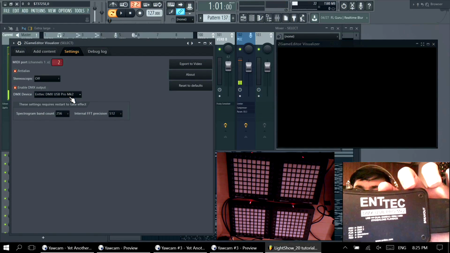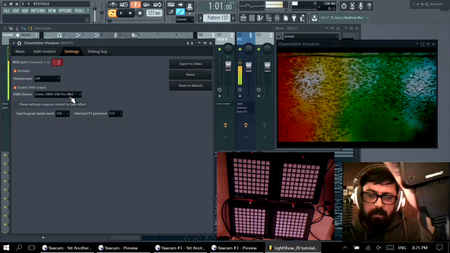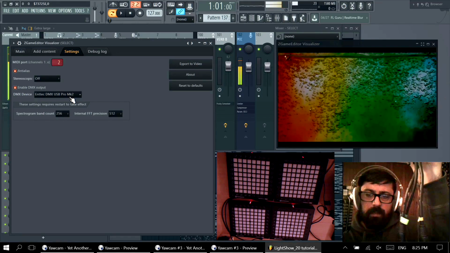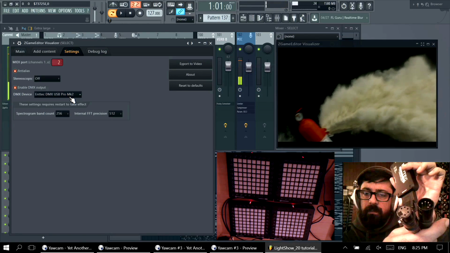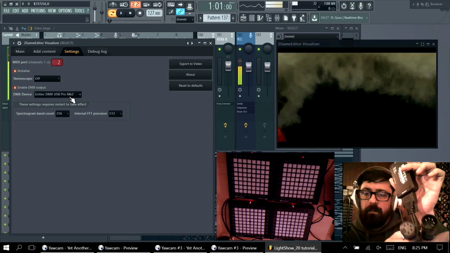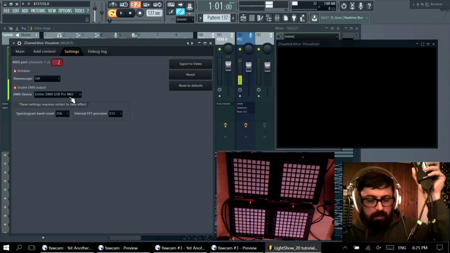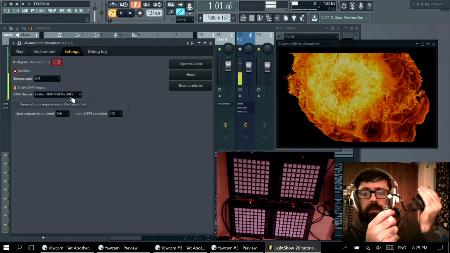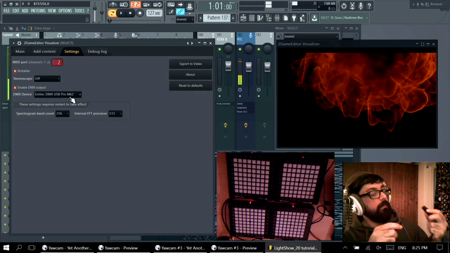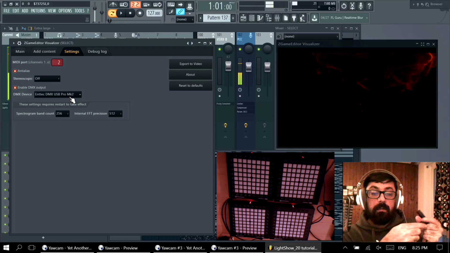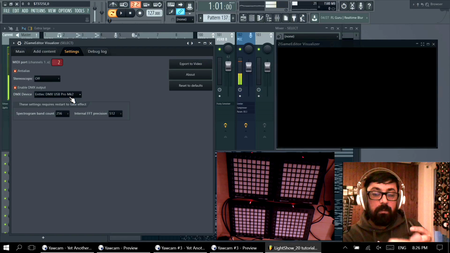This is just an ENTTEC DMX USB Pro MK2. And it comes with this breakout cable that gives you some sort of MIDI-kind-of DIN 5 connections, cables, connectors. But you just buy an adapter that converts those, 5 on one side and 3 on the other side, like XLR, normal XLR cables.